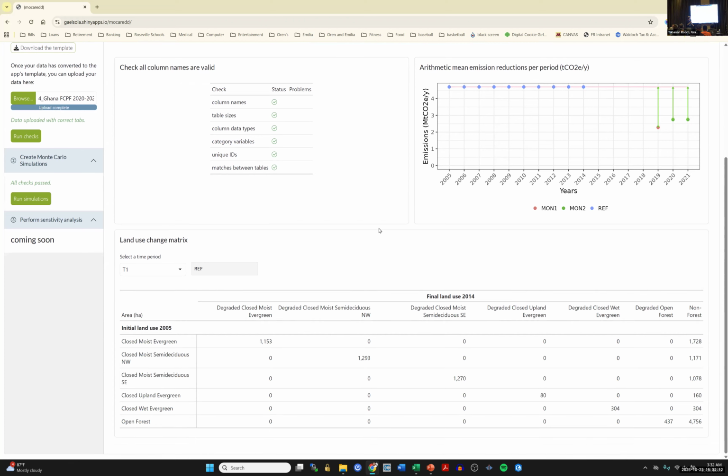And then you can also use the land use change matrix to see the areas that you are dealing with. You can select that for each monitoring time, and I think it's going to show you different tables just to have an idea of what your land use transitions are. Okay, that's it. And now for the Monte Carlo, you have to run the simulations.